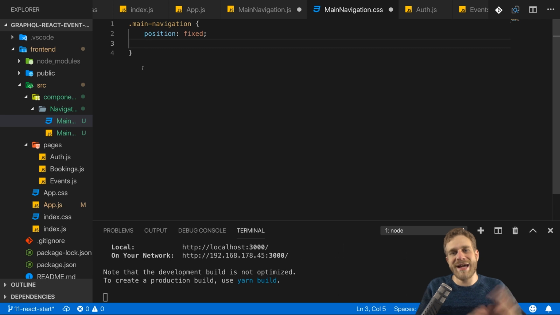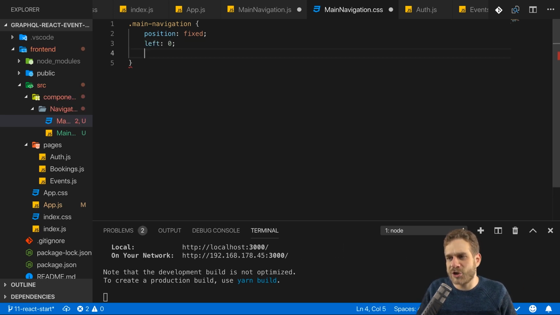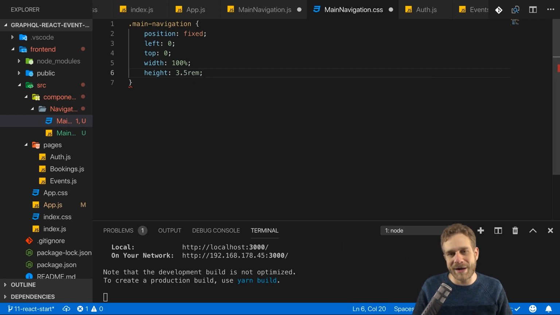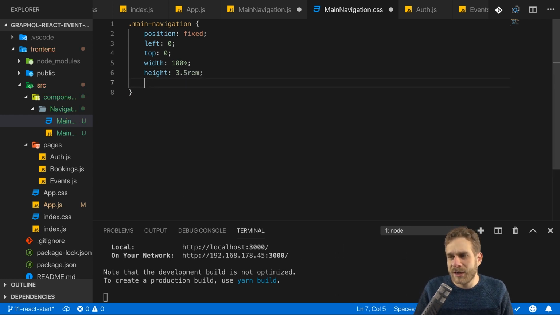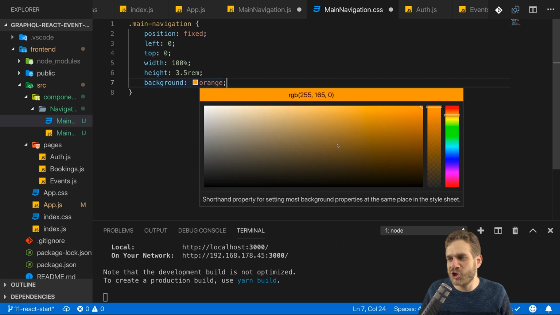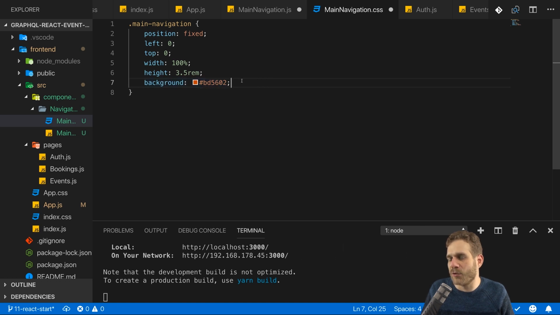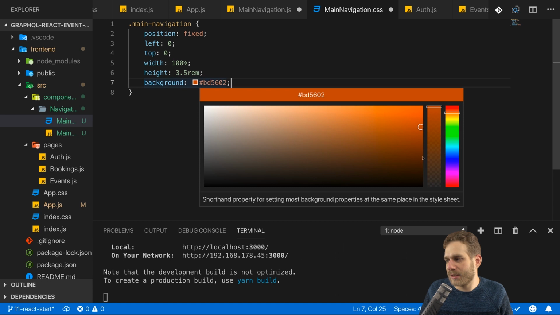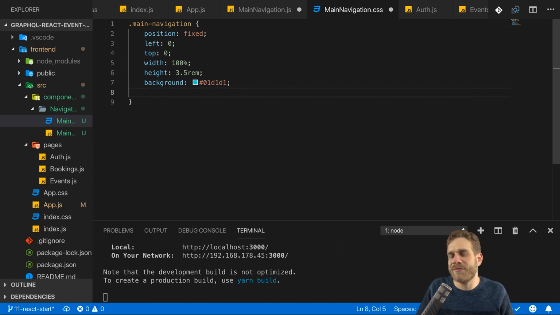So here I will set the entire header to a fixed position in the top left corner with these two properties. I want to take the entire width and I will give this a height in rem of, let's say, 3.5 rem. That should be fine. And I will give it a background color of, let's start with orange and then pick a nice color here. I will probably refine that. Maybe this orangish color here. We'll see. Let's go with that for now. Or let's actually maybe go more into the bluish area here. Something like that. So this is my background color here.